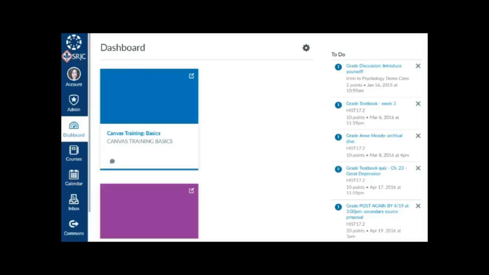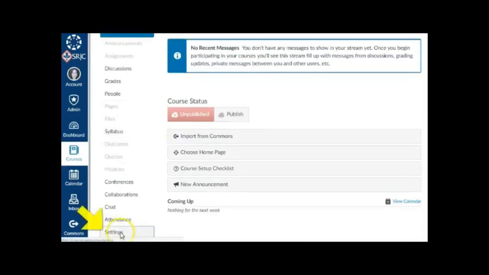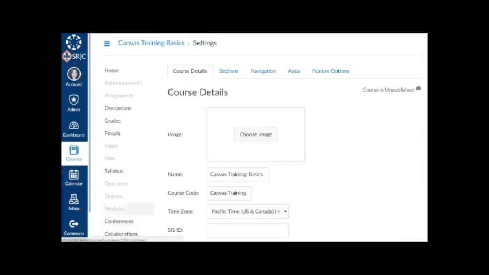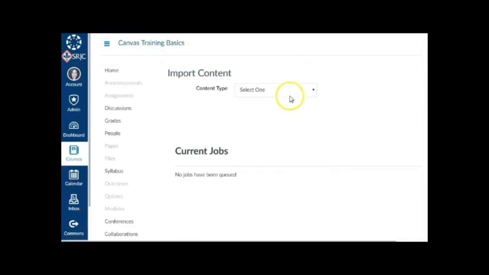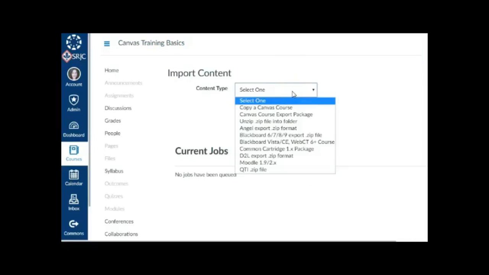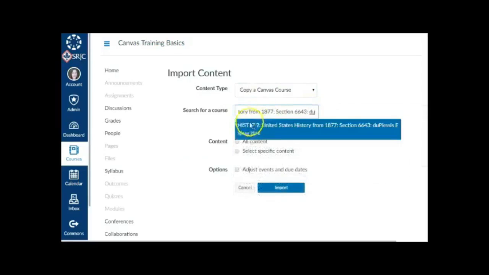To import content into a new shell, choose the course shell you would like the content to end up in. Choose Settings from the course navigation. From the right sidebar, click Import Content into this course to import content. In the drop-down menu under Import Content, select the Copy a Canvas Course option. Select the course with the content from the drop-down list. You can also do a search by course name.